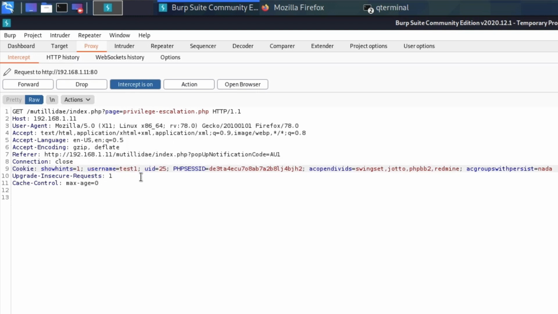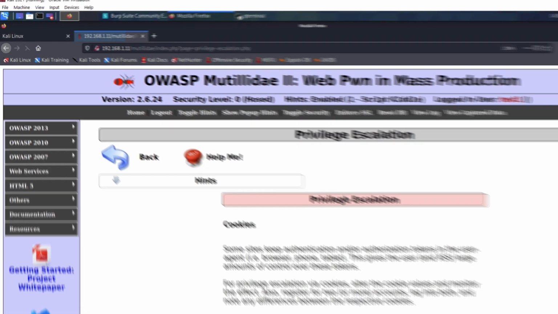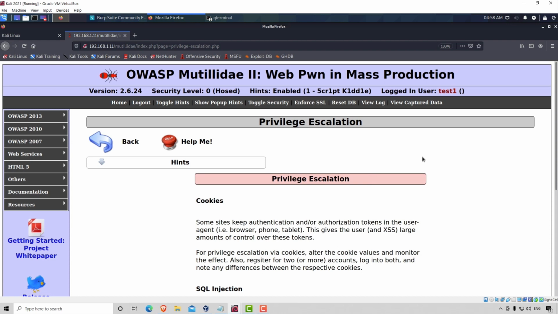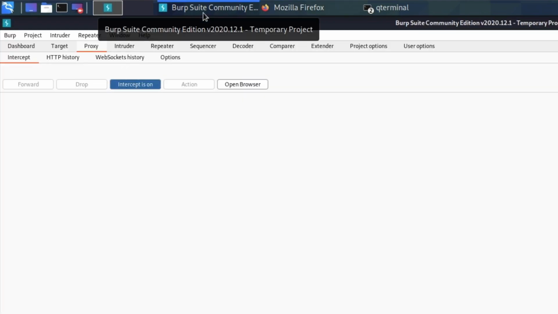Let's try to change the username from test1 to, let's say, admin, because there is an admin account on the Mutillidae page. And if we forward this request, nothing really happens. We're still logged in as user test1. So maybe we can't do it like that. Let's try with the user ID field first.